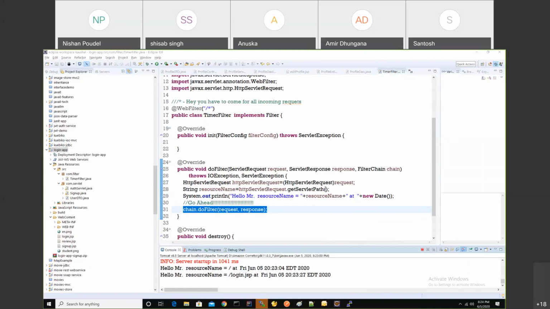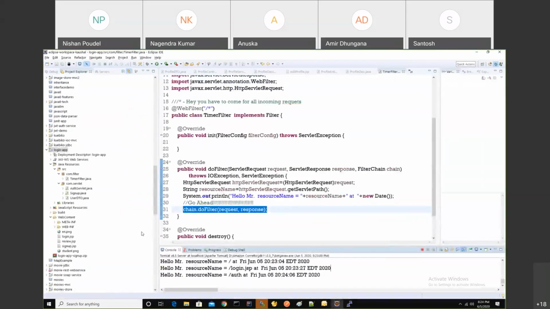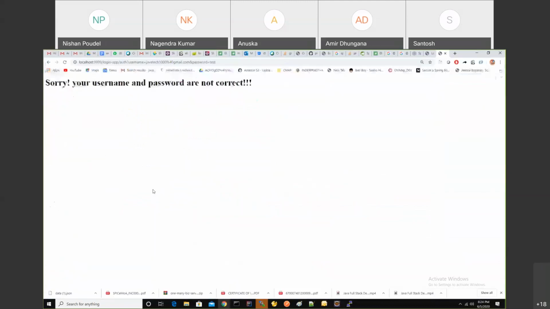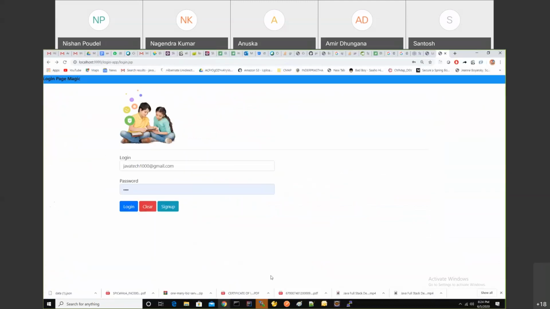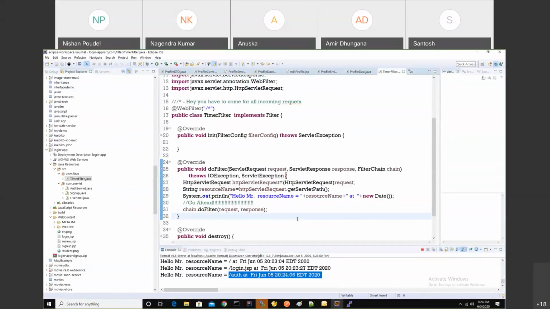Okay, that's great. So here, whatever resource you access, it will print it. I'm just entering username and password. You see, when you click on this login button, which servlet do you hit? Auth. It is printing. Magic. Is it clear to you?